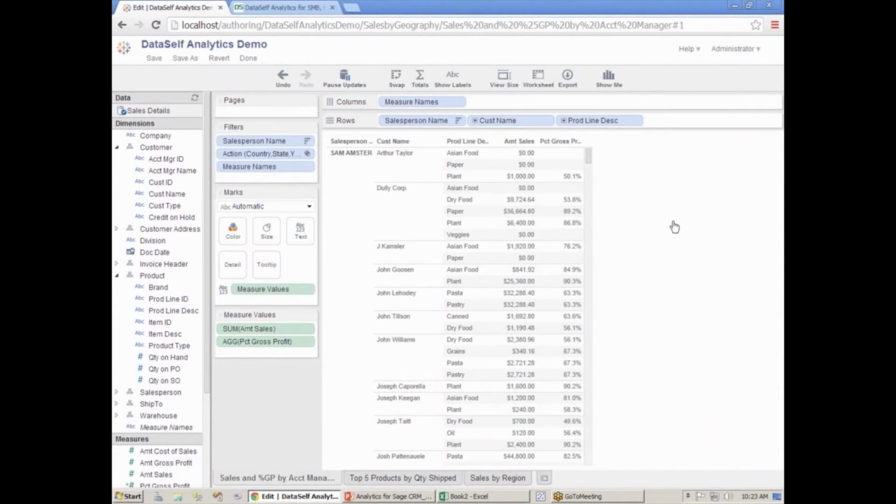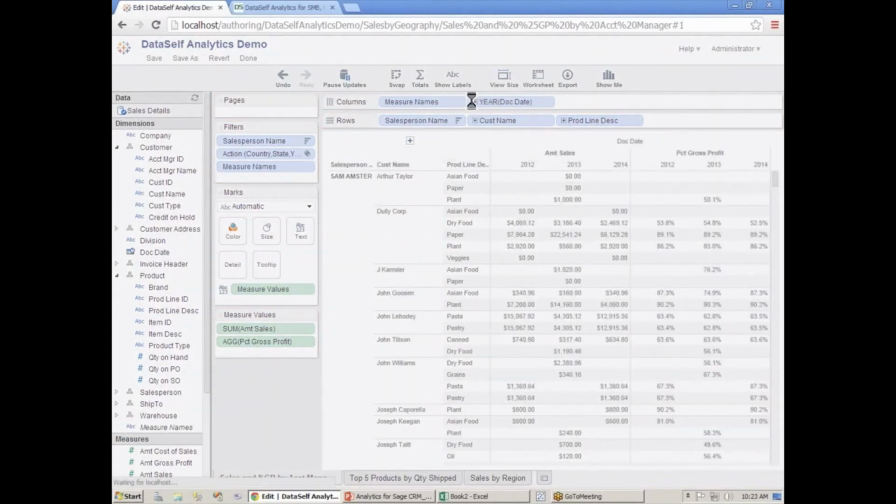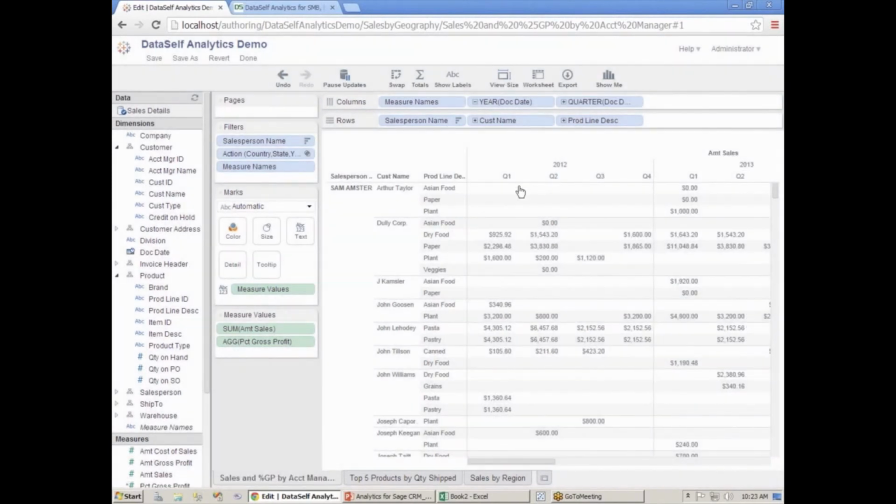Very easy, very intuitive. Maybe I'm going to break down by year, by quarter, by month. Same idea. I can drag and drop document date, let's say, to my columns instead. And right there, I have by measure, by year. If I expand the year, I go to the quarter level, and then I can go to the monthly level and so forth.